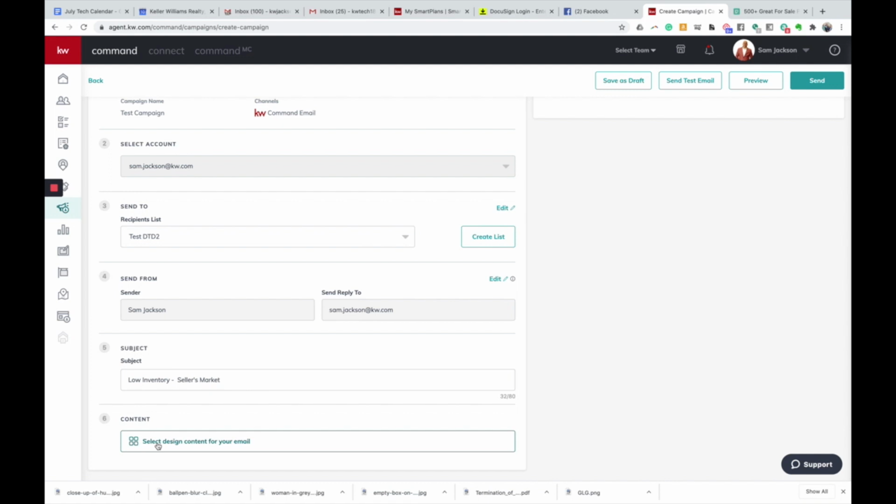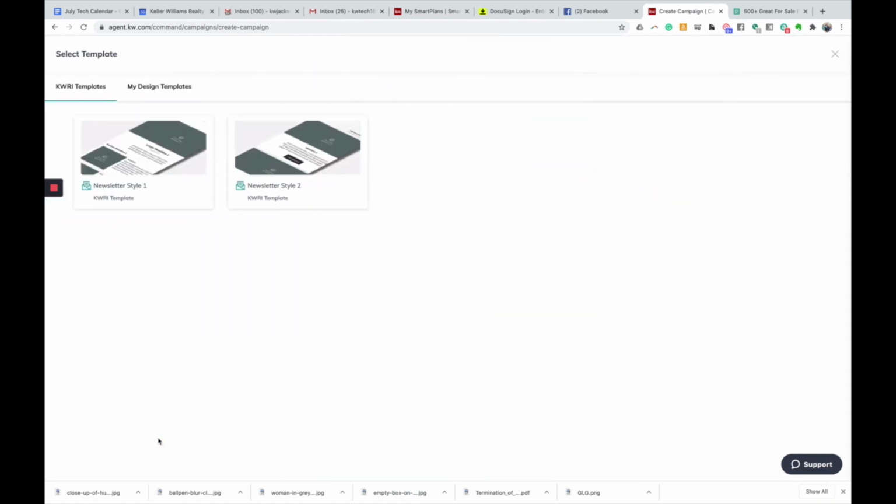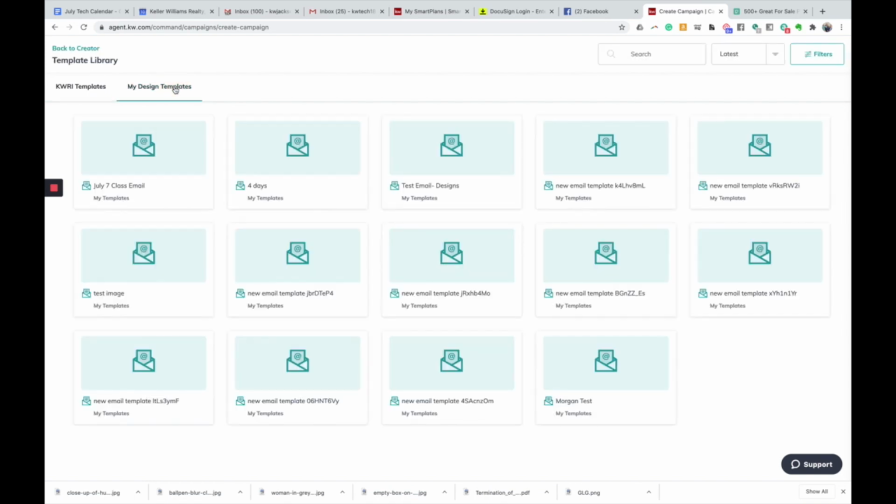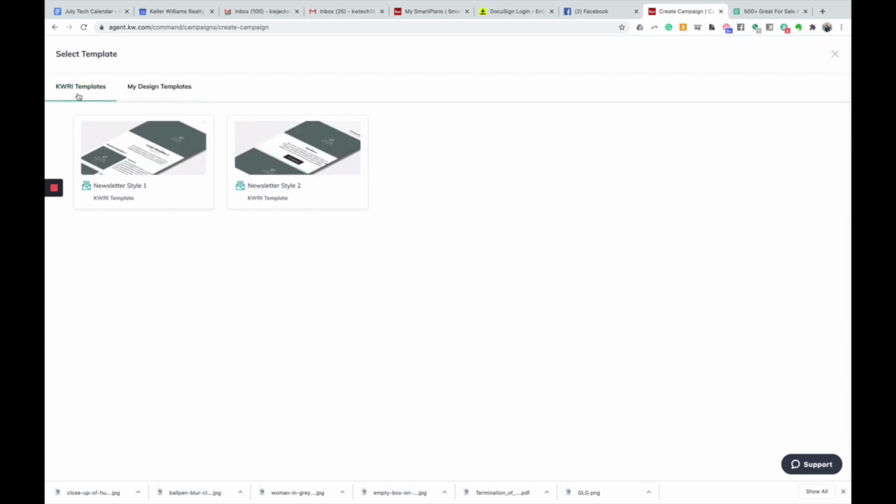So I can select a design, and I can do this from the KWRI templates. And this is what I'm recommending today. I'm going to share with you how to do these. Just know that if you were to use the designs feature inside of Command, you can also draft your own. For me, the fluidity and the use of this is still not that great. It's a little bit harder, in my opinion. So I'm going to show you how to use these KWRI templates to the best of your abilities here.